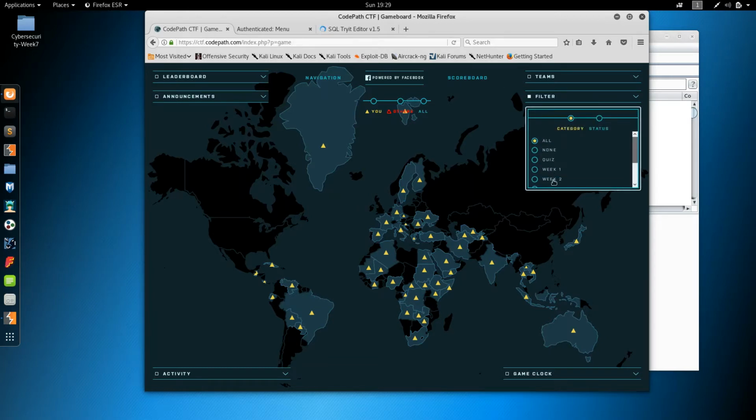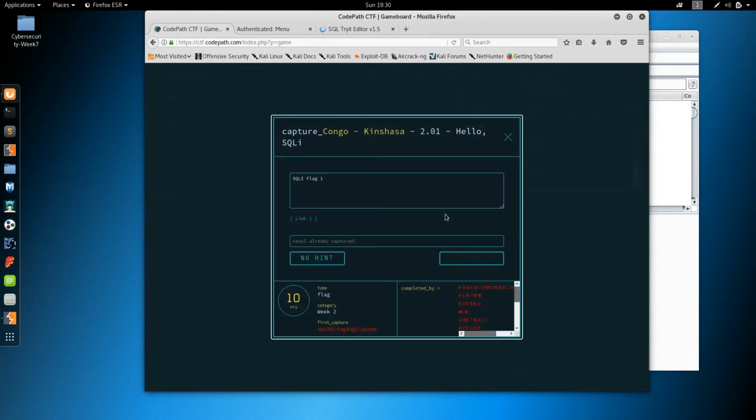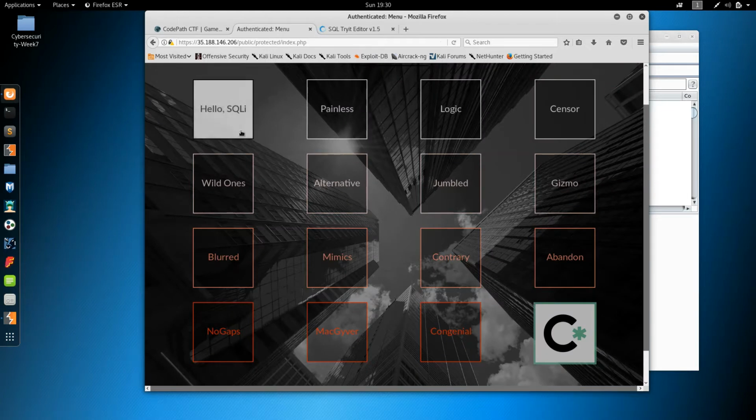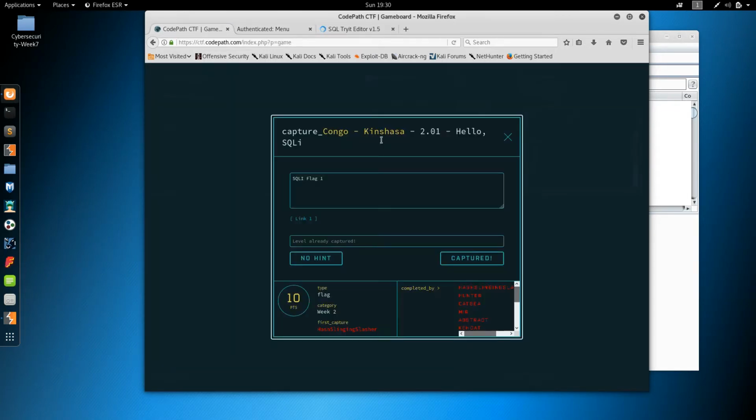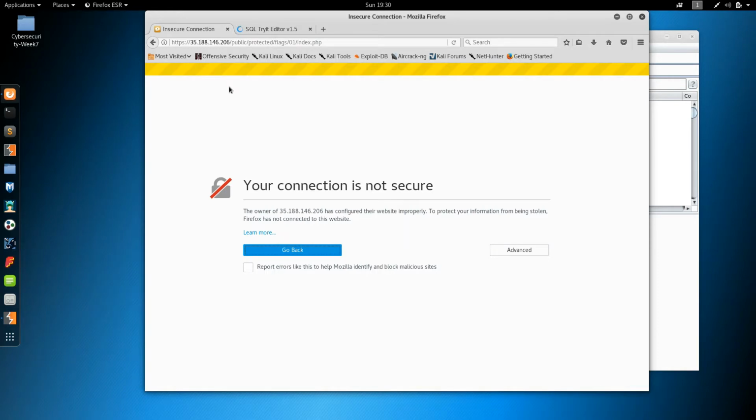So instead of going and finding each problem in order, I'll just go to the first one and click on this link, and I'll work through the problems from this menu right here. For example, number 1, 2.01, Hello SQLi, matches up with this. So we'll start from the first one. Let's accept it.